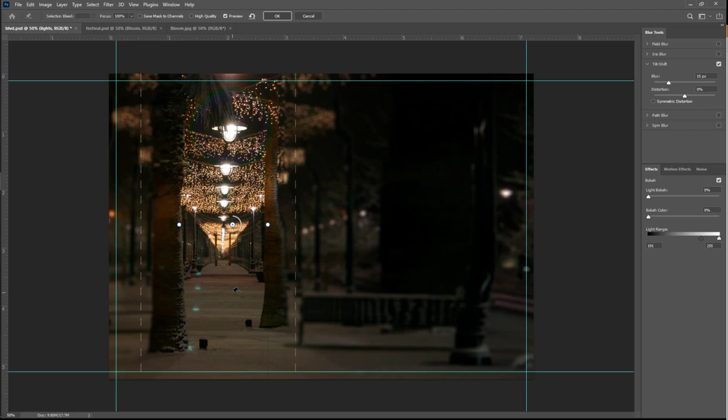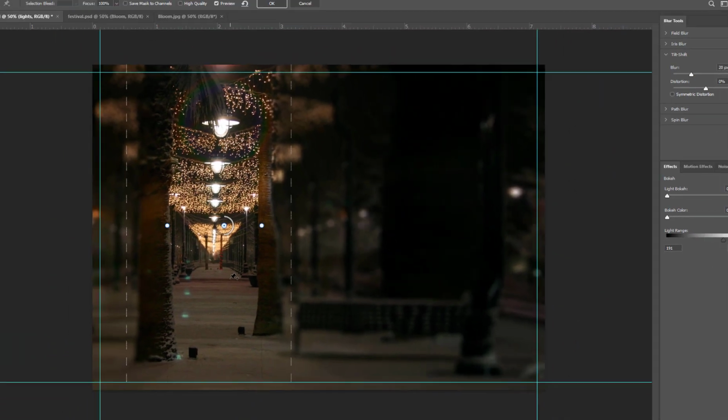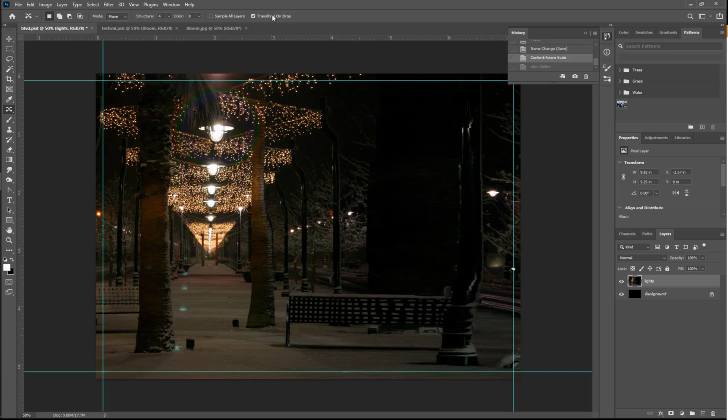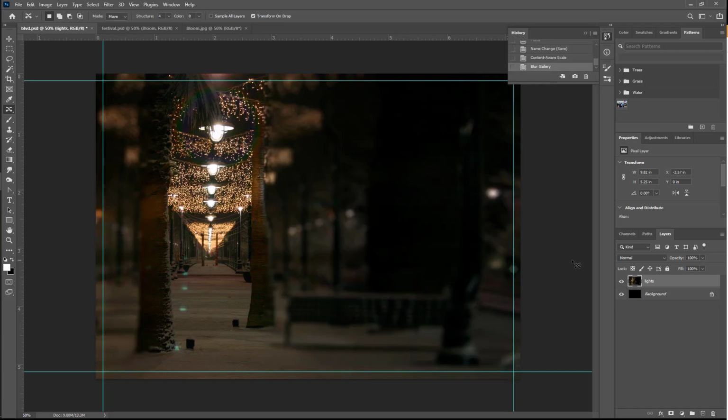Next, I'm going to click on the blur ring, and this is going to control how much blur I'm getting. And I'm going to drag on that curve until I get a blur of about 20. And you can see how that changed the amount of blur. Then click OK in the options bar to accept the change.